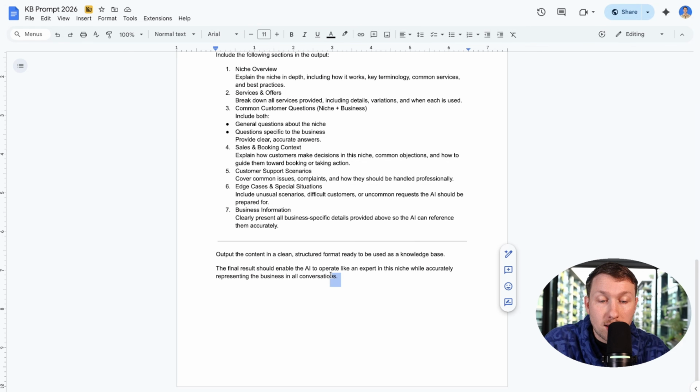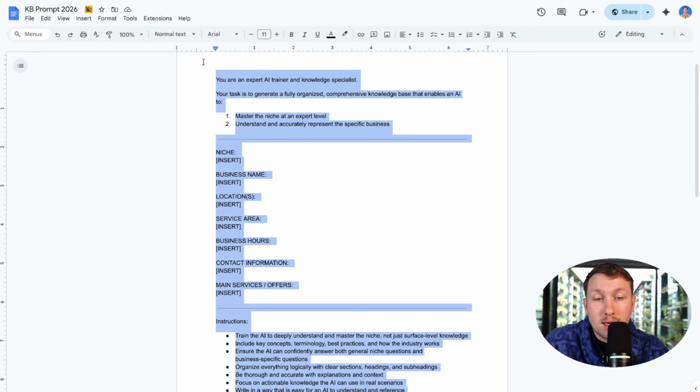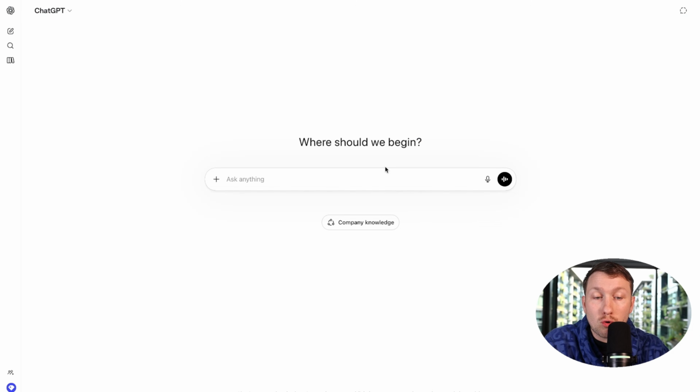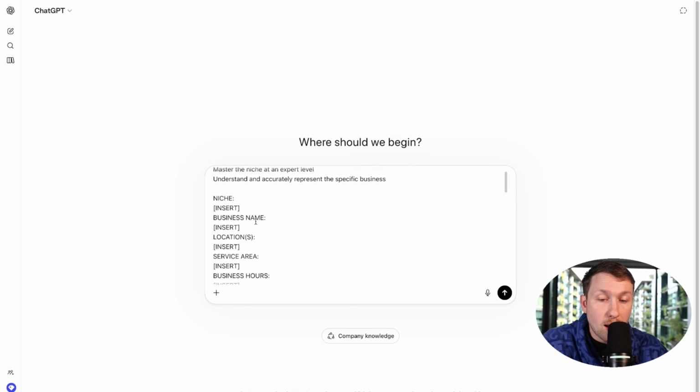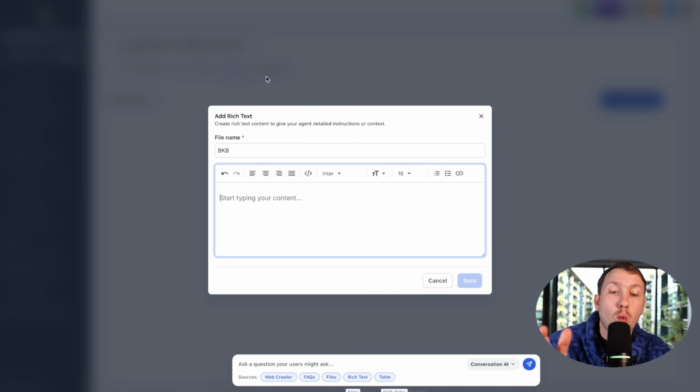You're just going to come right through and copy all of this just like this. We're going to plug it right into whatever LLM you use, and we're going to fill these quick ones out to give us an amazing knowledge base. And if you don't know what a knowledge base is, it is just the brain of the AI. It's what it pulls from, so it understands exactly how this works.